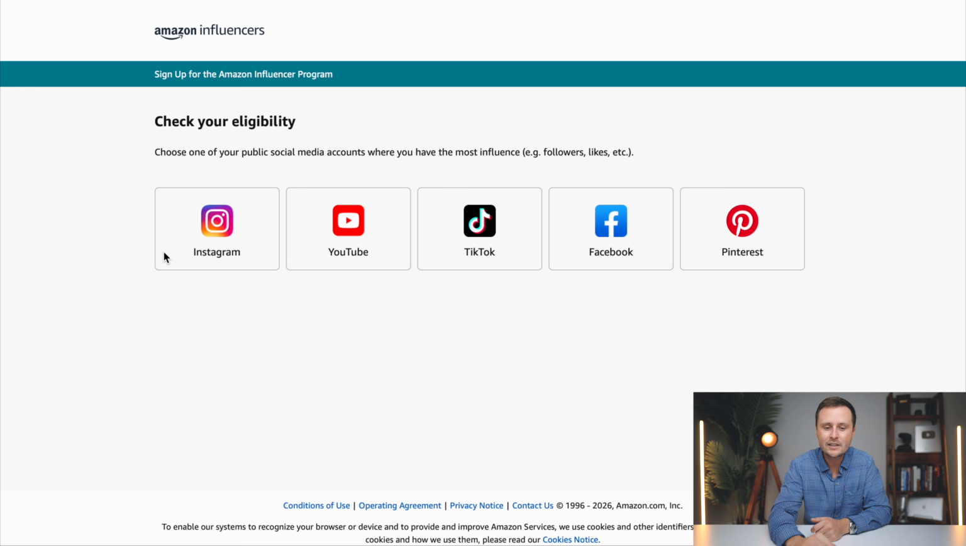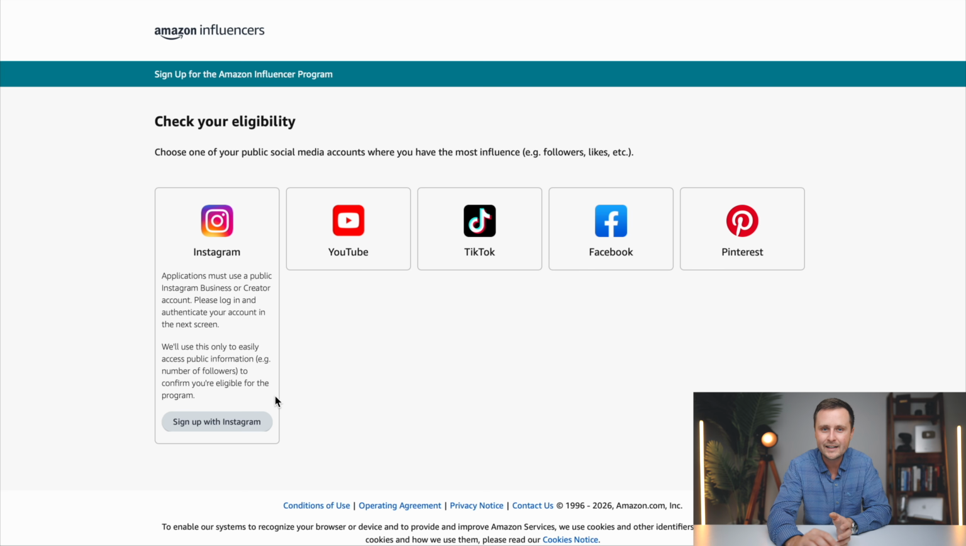So with that being said, Amazon gives you all of these different options that you can click and you can basically sign in with that account. They will then instantly approve or deny that social media profile. The good news here is you can go through as many of these as many times as you want. So you can submit multiple Instagram accounts. You can submit one of each of these until you give them one account that gets accepted.